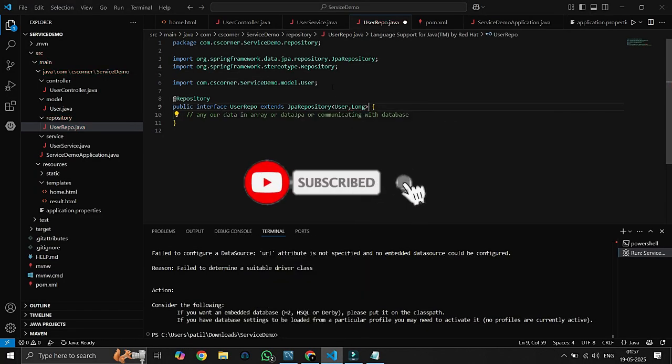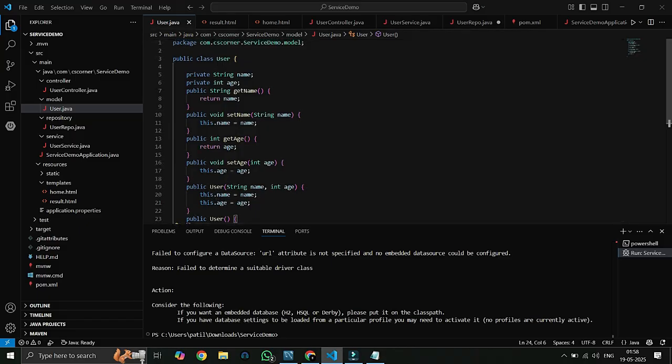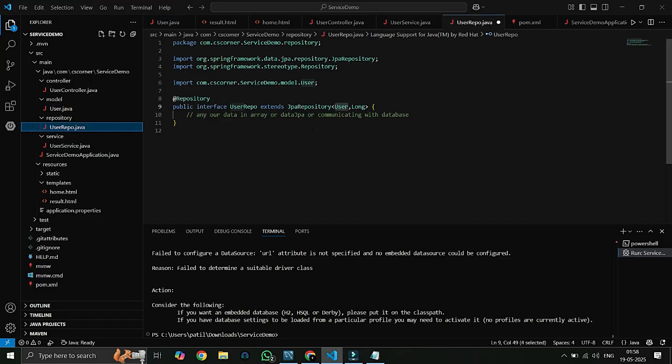Here we are specifying that JpaRepository will create a table for the attributes of User. Our model has only name and age, so our table would be created for name, age and ID. Okay, so let us come again to the repository layer. That's all, because as I told you, JpaRepository automatically does everything. If you want to insert or retrieve data, you don't need to create any kind of methods here. So that's all for the repository layer.